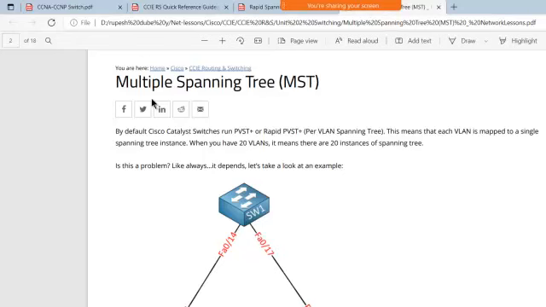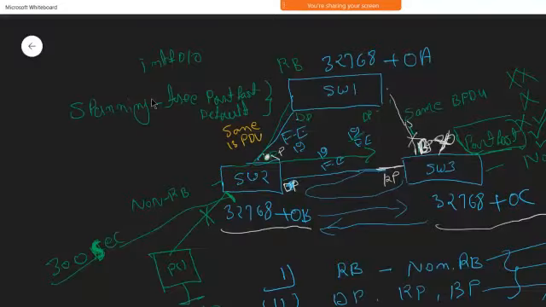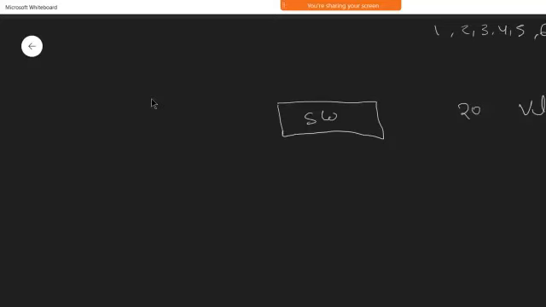So suppose, with MST, let me take an example. Suppose here is a switch, and on the switch we have 20 VLANs, just like 1, 2, 3, 4, 5, 6, till 20. So we have 20 VLANs, and for each VLAN we have to create one instance if you are using PVST plus.